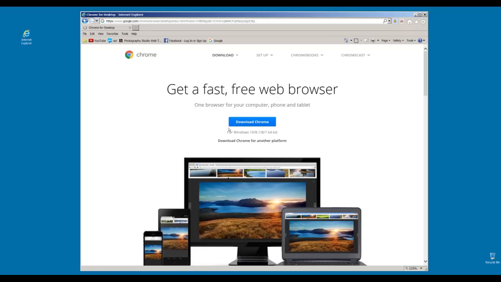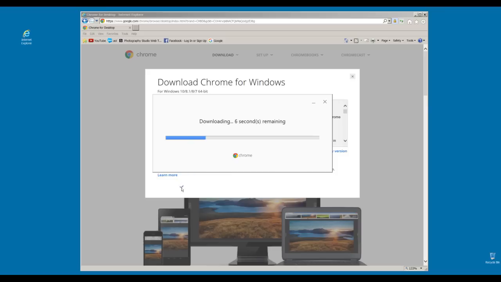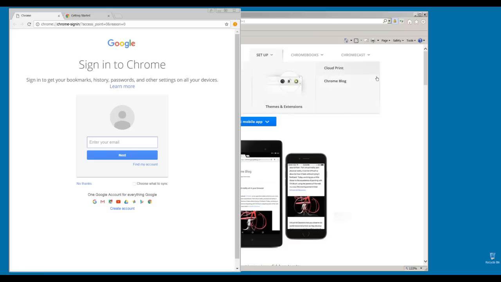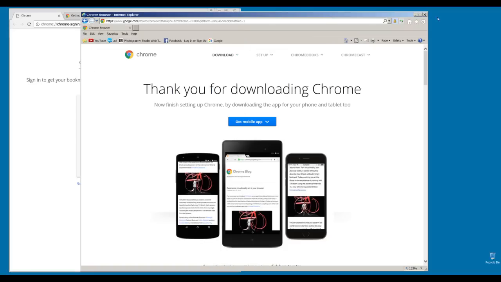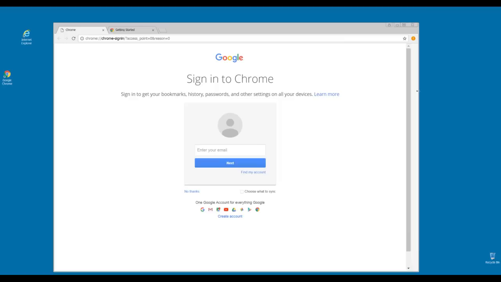Next, hit Download Chrome. And deselect the Set Google Chrome as my default browser and Help improve Google Chrome options. Accept and install. After installation finishes, you can go back to Internet Explorer or Firefox and close that browser. Go ahead and expand the Google Chrome browser.